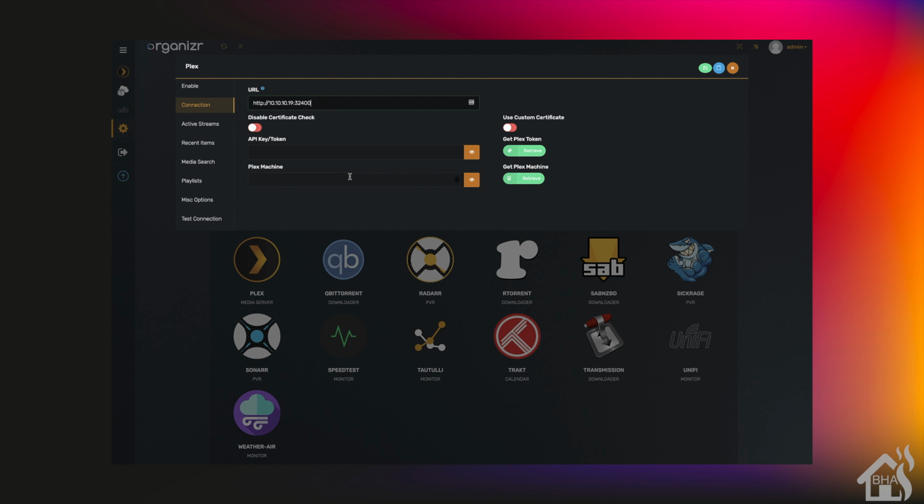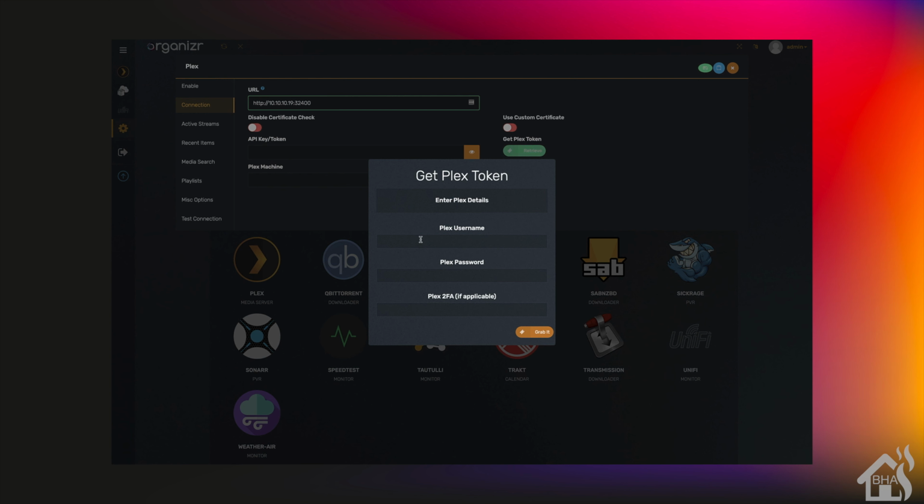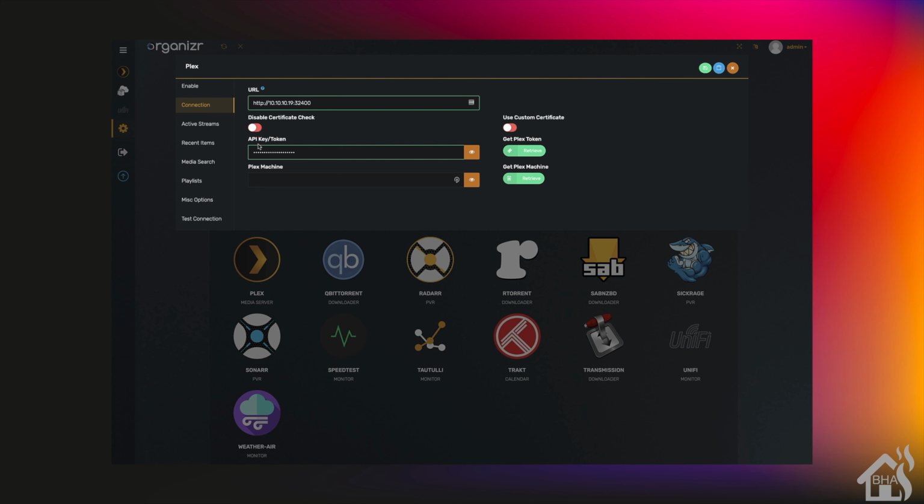So the easiest way to do that is just click on the Get Plex token. You'll put in your username and password. And if you have 2-factor authentication, you can put that info in there. You'll hit grab it, and it'll pull in the API key from the server. Next, you need to get the Plex machine. Now, I tried to get it using the button, and I could never get it to work.